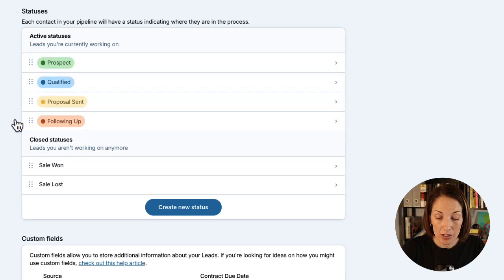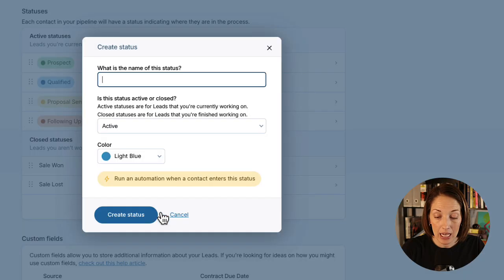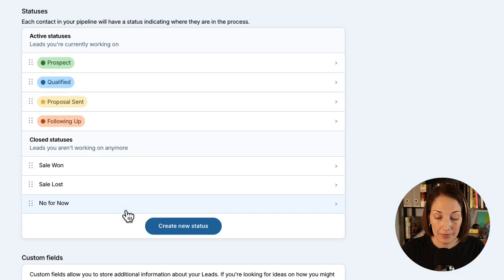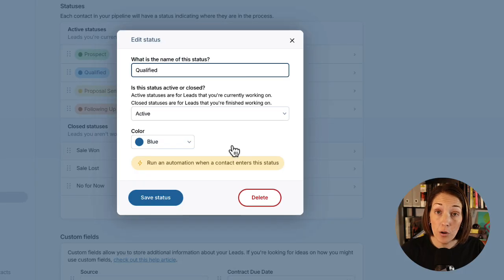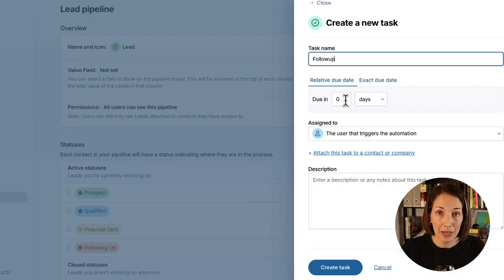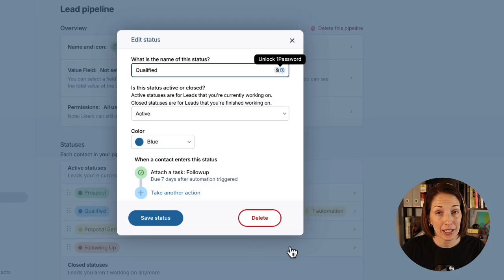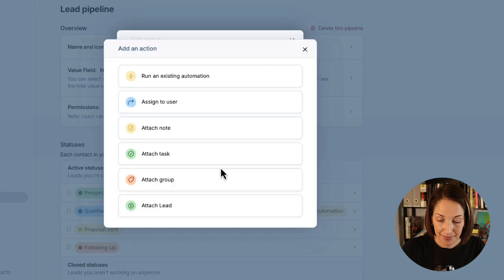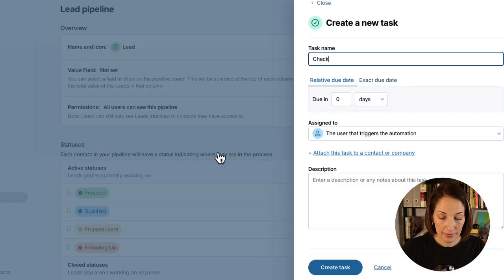Okay, that looks good. So now I just need to make some closed or end statuses that reflect all the ways that this process could end up. Finally, I also want to add some automations to a few of my statuses. If you are not sure of what our automations can do, check out that video in the guide, but I'll just add a couple tasks to happen anytime I move somebody into a status here.